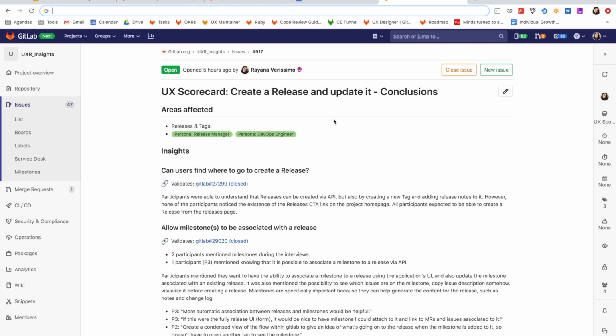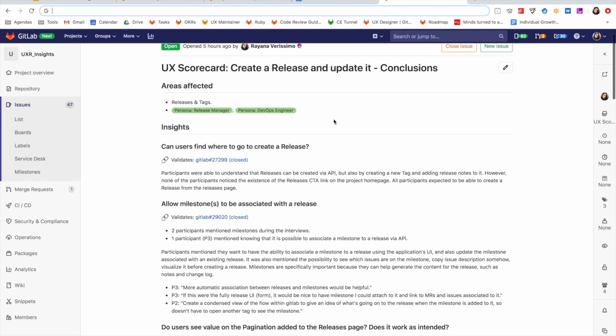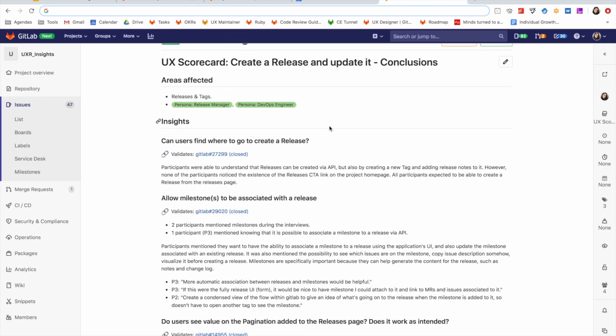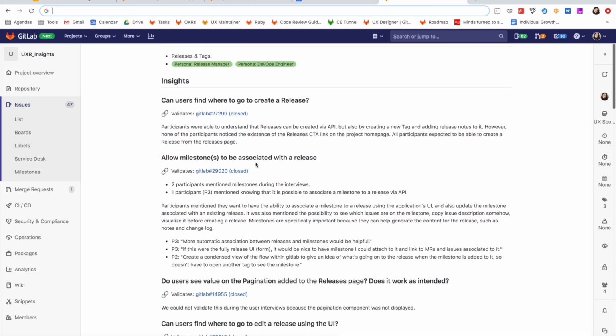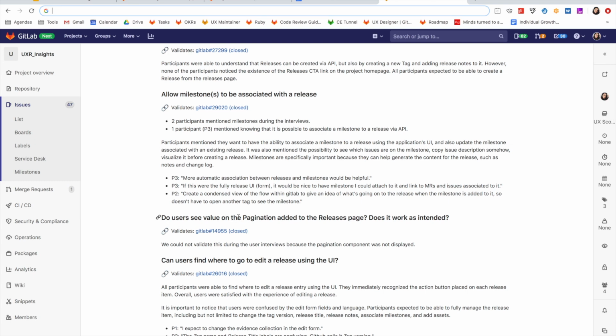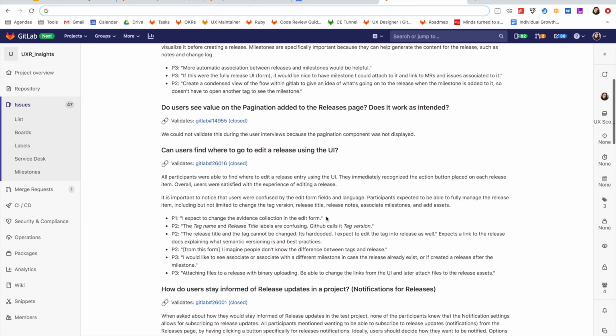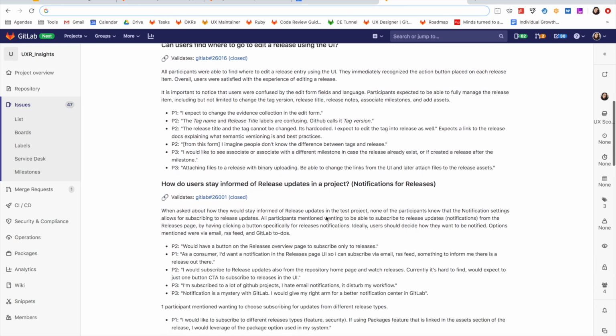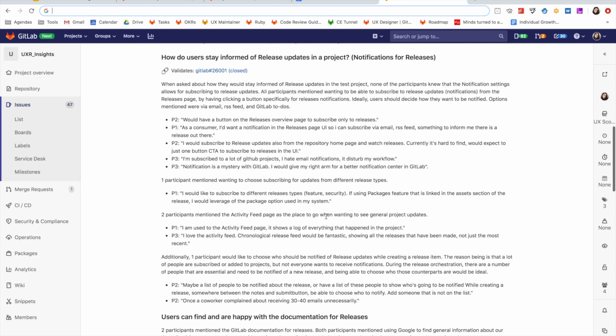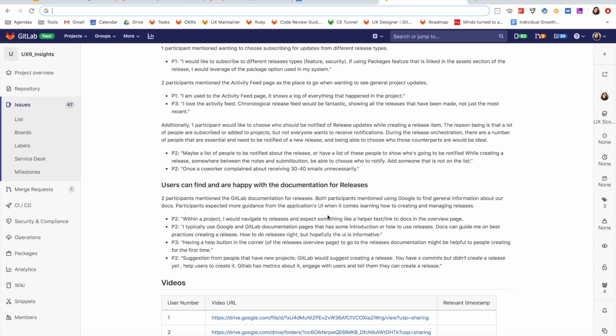And here we go over the main items that we wanted to discuss with users and also the findings from these heuristic evaluations. So we validate if users can find where to go to create a release, how they work with associating milestones, how they use pagination, and how they go about editing a release, staying informed through notifications, as well as documentation for releases.